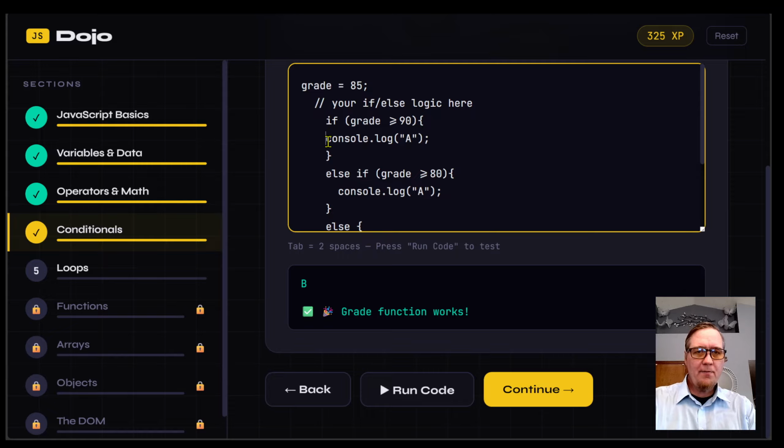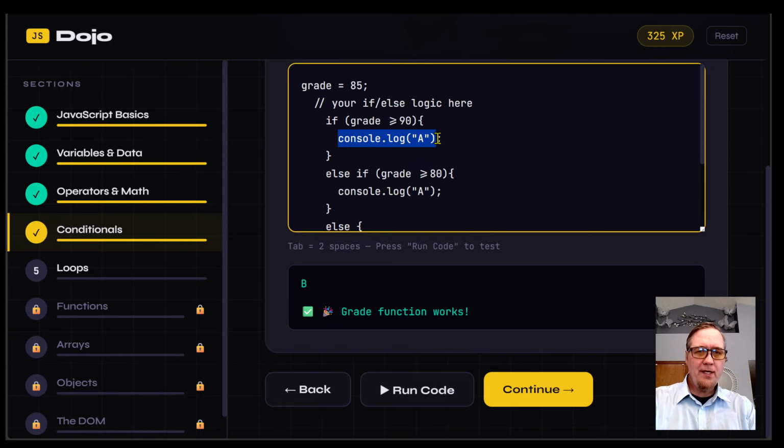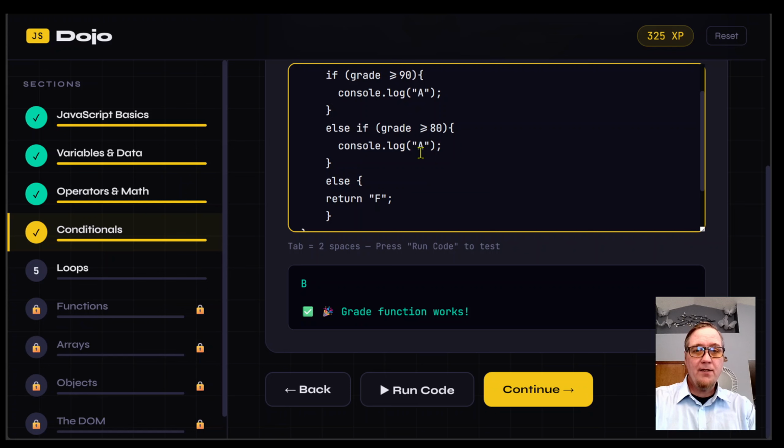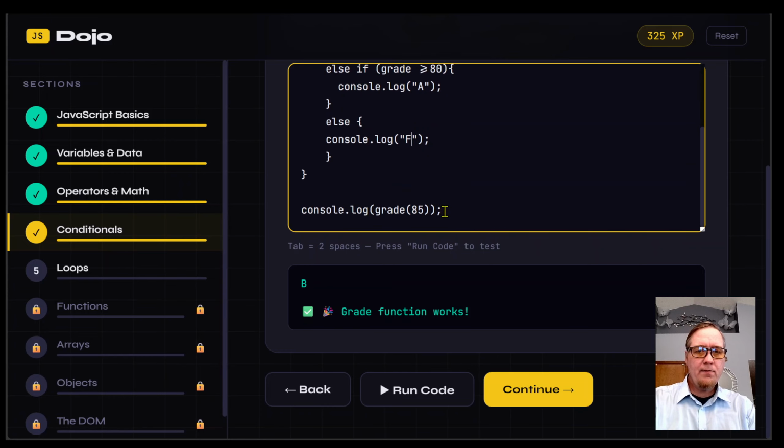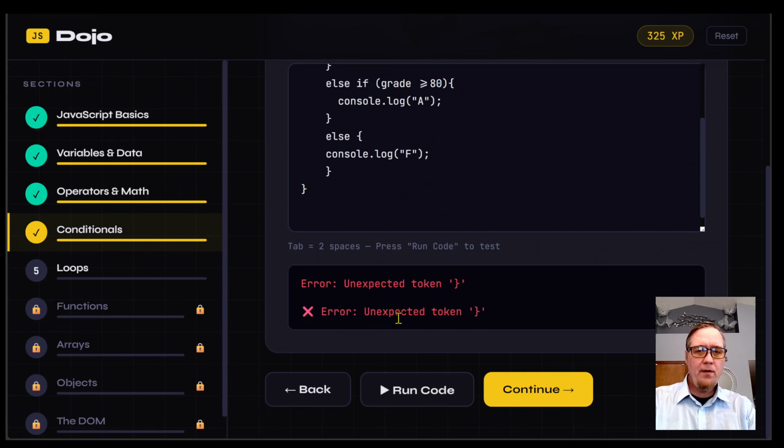And I usually like my code to be in between the brackets with a little indentation in between them, so you can see if this happens, do this. And so that's all wrapped in those curly braces. Else if grade is greater than or equal to 80, console.log A, else return F. And then let's get rid of this, and then let's just run code.